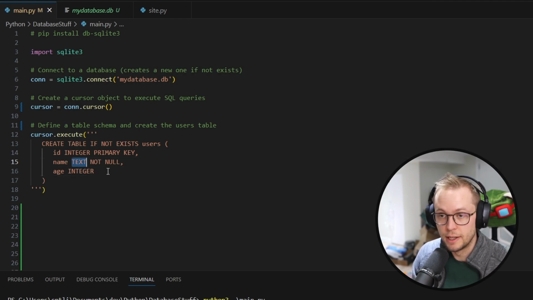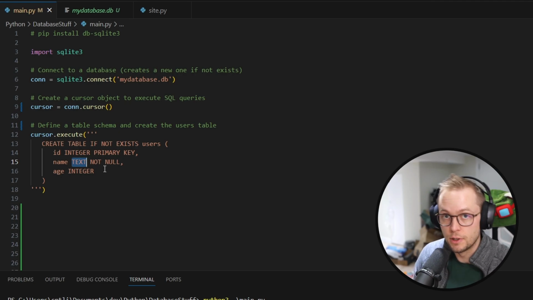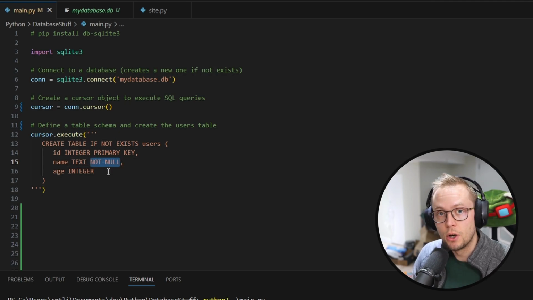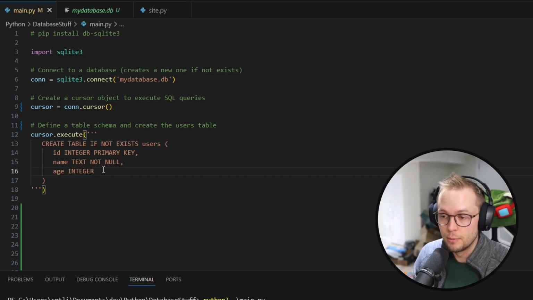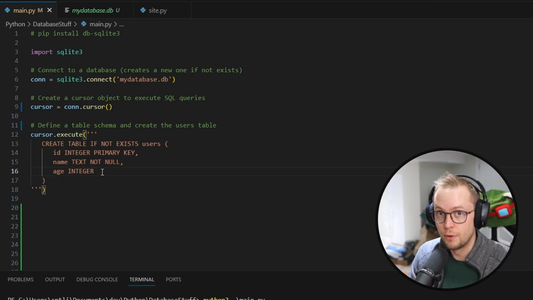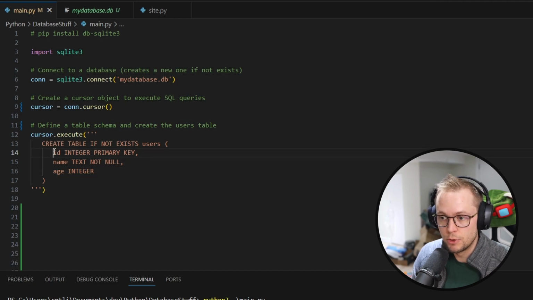You could also do something like varchar and specify a specific amount of characters that you would allow. And then we're going to say that this can't be null. That means that if you try to insert something into this table and the name is not provided, you're going to get an error because we're saying you need to have a name. The next column is the age, and it's of type integer, basically just another number. And in this case, we're not saying it's needed, so you could have a row within this table where the age is not defined.